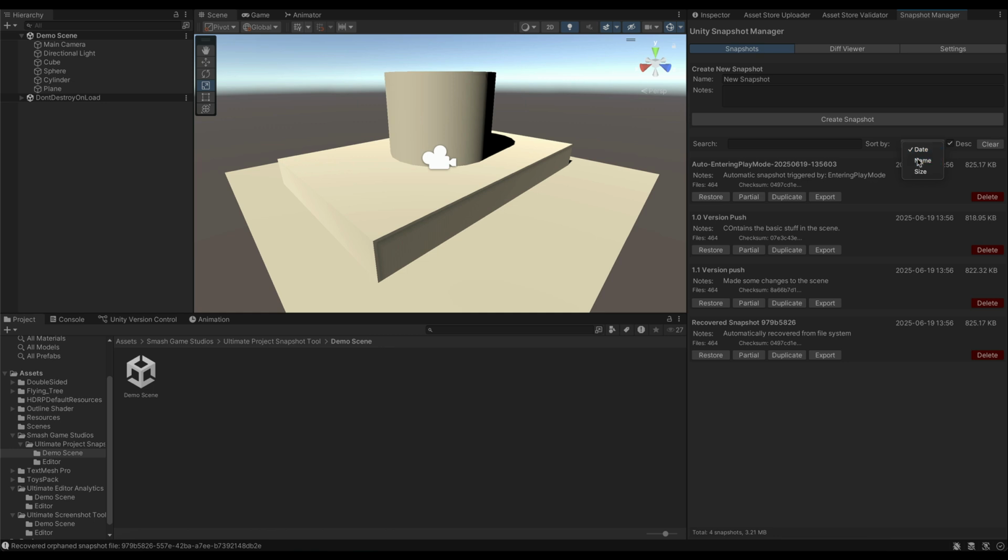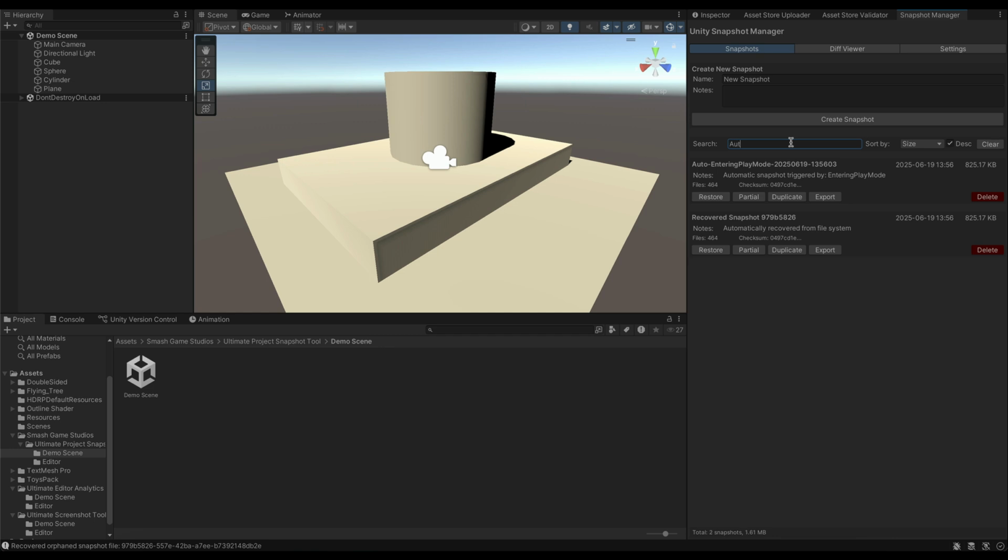You can even choose to sort by name or size, and you can search for the notes as well. All those features are also there.